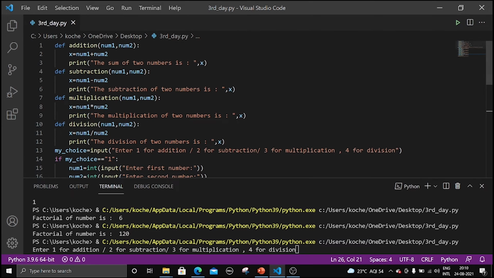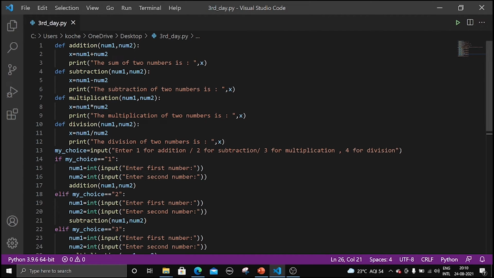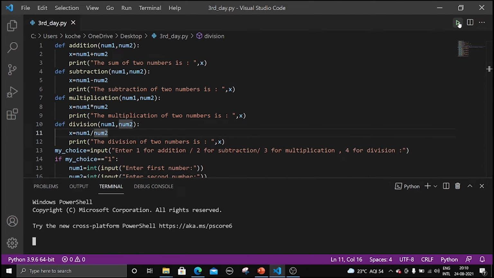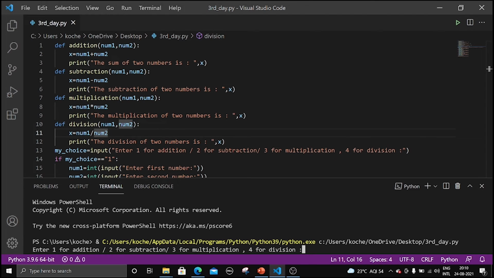So it is asking for us now. Just a minute, let me add a colon here so it will look good. Control plus S, and let us run it now. So it is being executed. Let us wait till it executes, right? So we have got the enter 1 for addition, 2 for subtraction, 3 for multiplication, 4 for division.